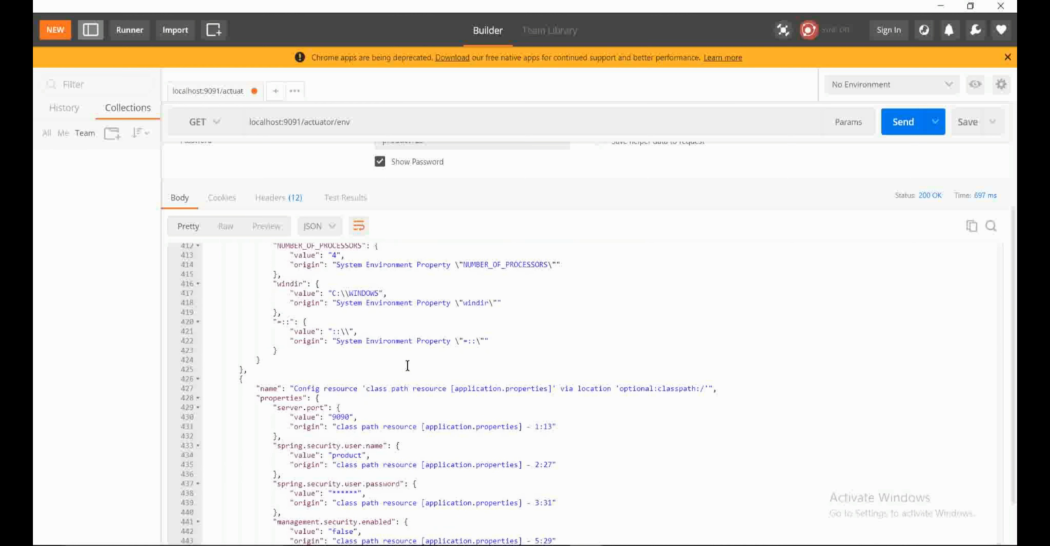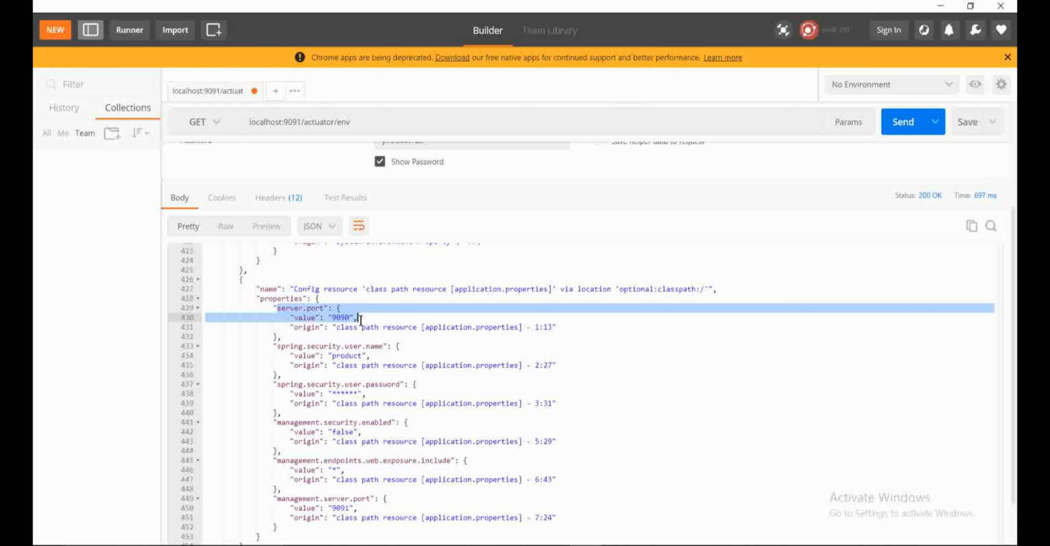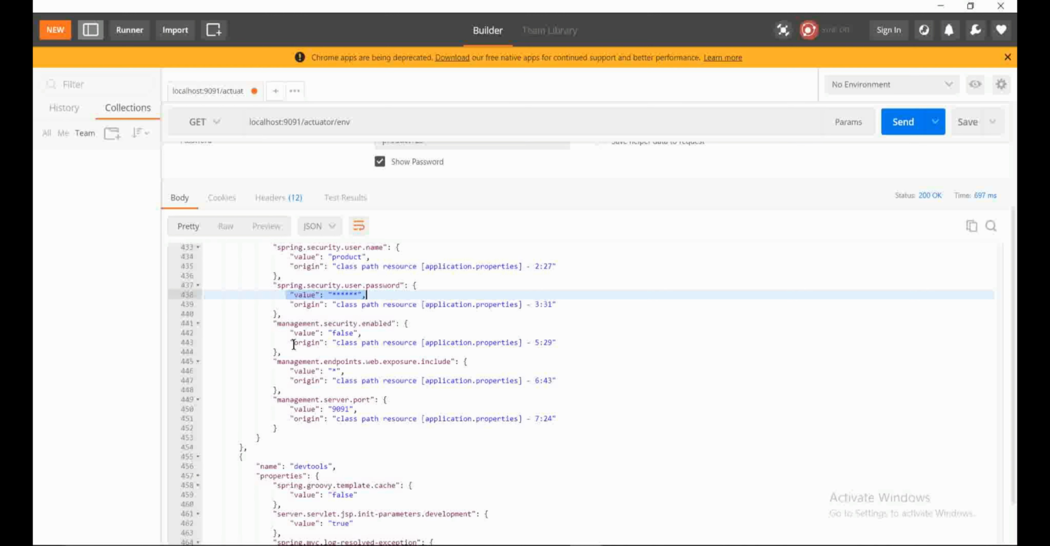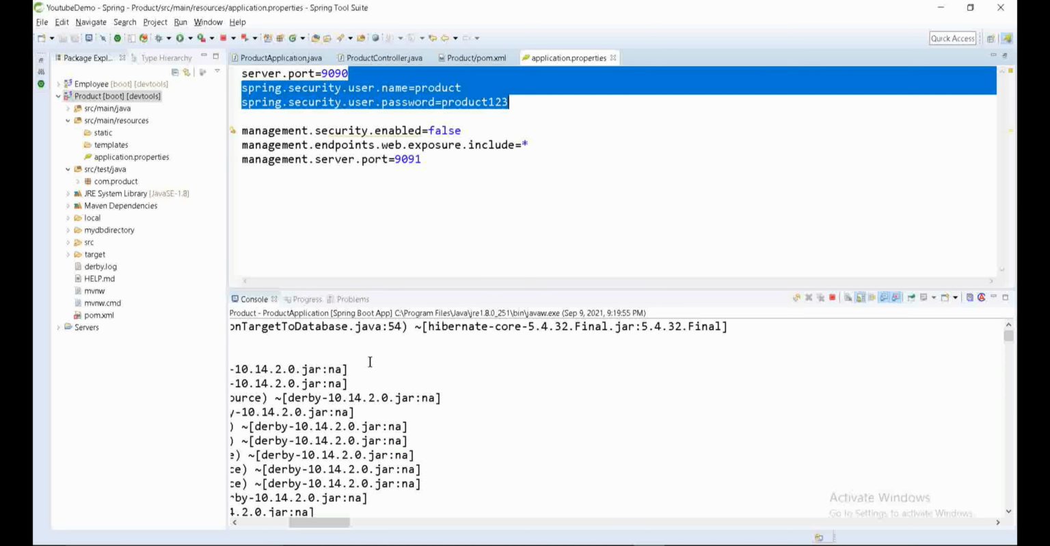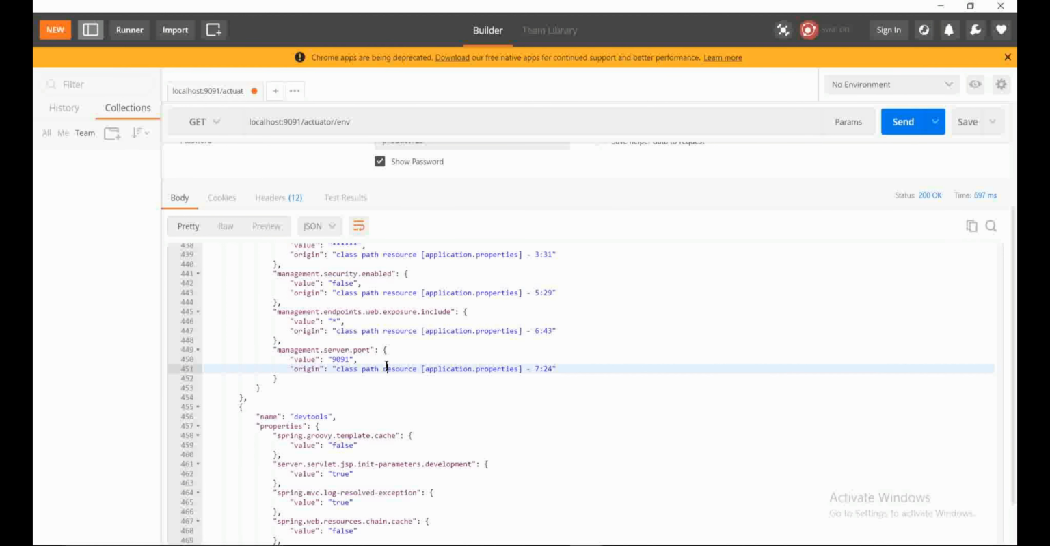And the most important thing is, in the properties file we have mentioned server port 9090, our username as product and the password. Then we have mentioned management security enabled as false. Then we have written one more thing, management endpoint web exposure include star, which is going to expose all the endpoints. And then we have added the management server port, that is 9091. So all this information which is secure, it is going to show you using this environment REST endpoint.